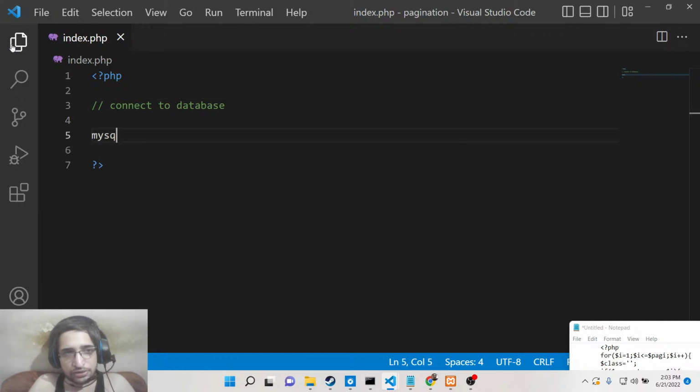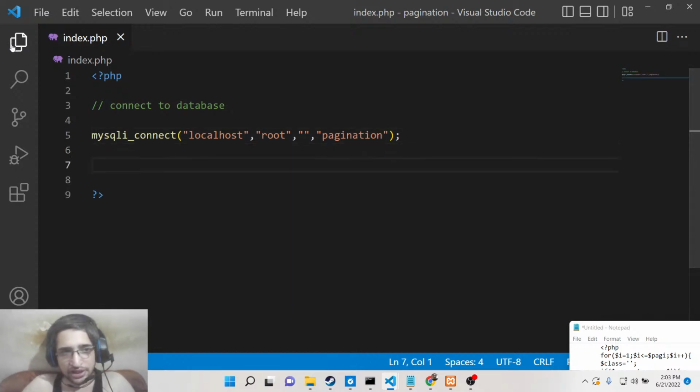Here we will use the MySQL connect method. And here we will pass the host name, which is localhost in this case. Username is root, password is nothing, and the database name is Pagination. So put it like this. Now we are successfully connected.